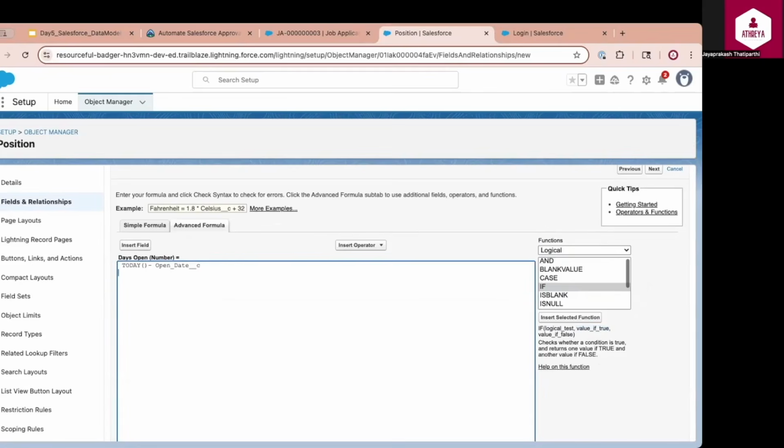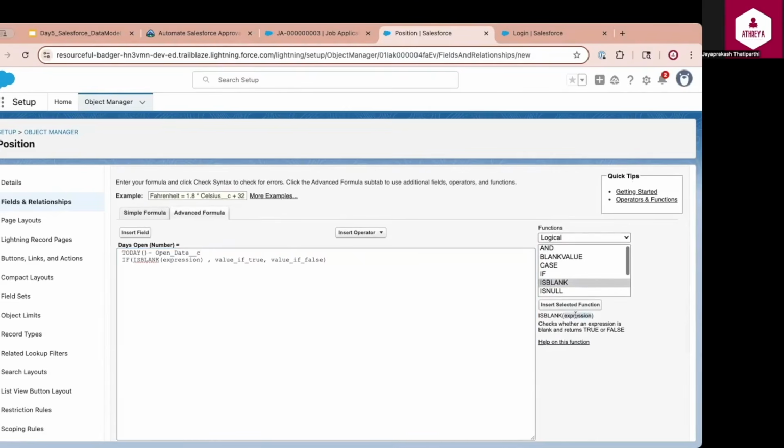So I'm checking here, if I click or double click on this, it will be displayed here. So there is an ISBLANK function which I can use to check if it is blank or not blank. So again, a logical function. So I'm selecting ISBLANK within the IF condition. ISBLANK takes an expression and checks if that expression is true or false. So for this expression, I'm giving open date as a value. I want to say if it is not blank. So for not, I have one more condition called NOT of ISBLANK. If it is not blank, I'm doing the calculation as today minus open date.